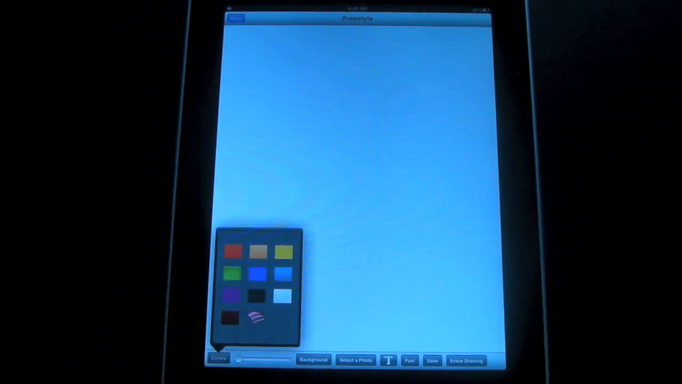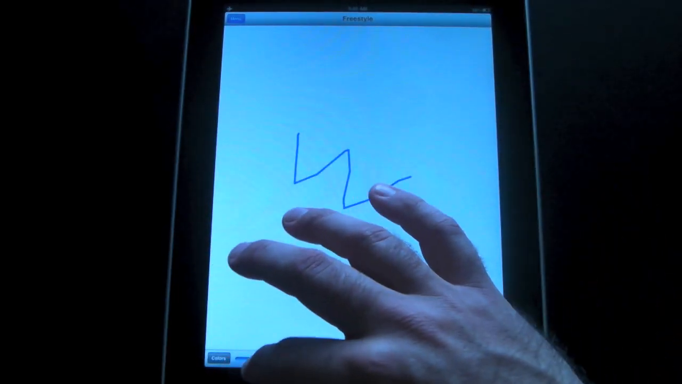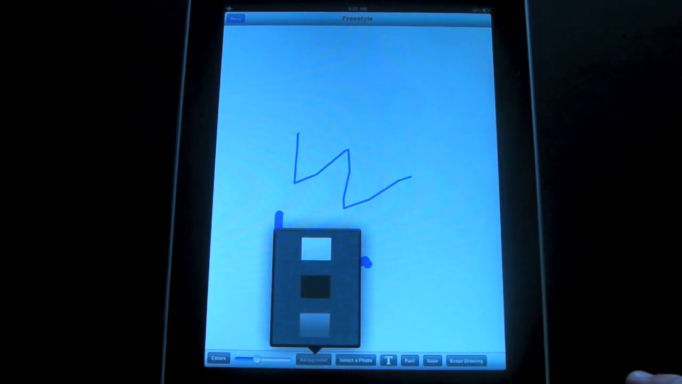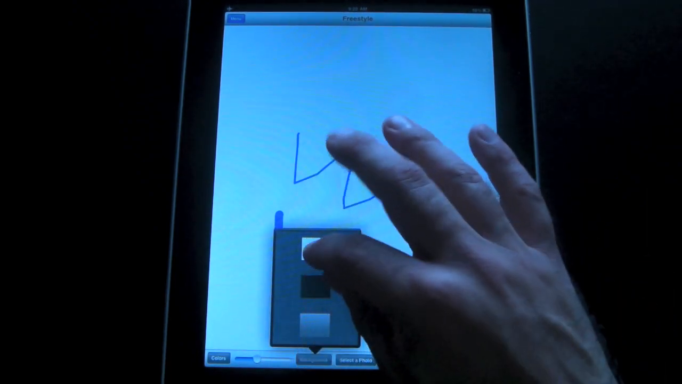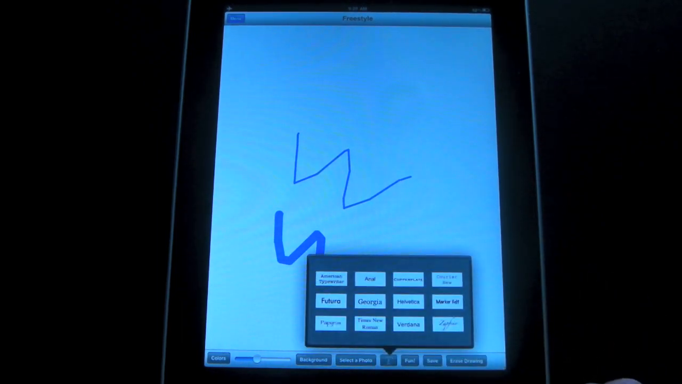You can choose the color of your pen from a variety of different colors, and you can adjust the size of the pen. You can also change the color of your background. There are three different colors to choose from. And you can add text if you wish. There are a lot of different fonts to choose from.